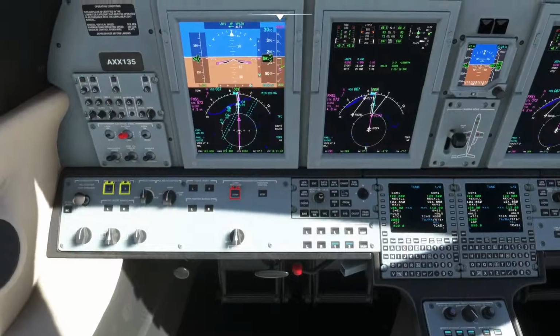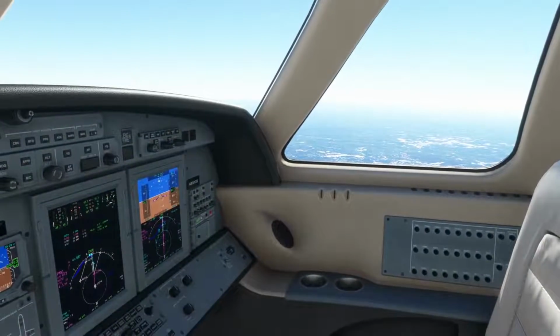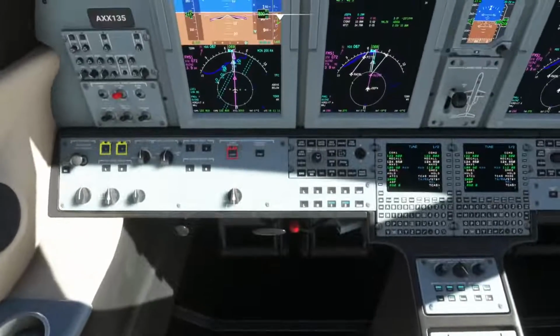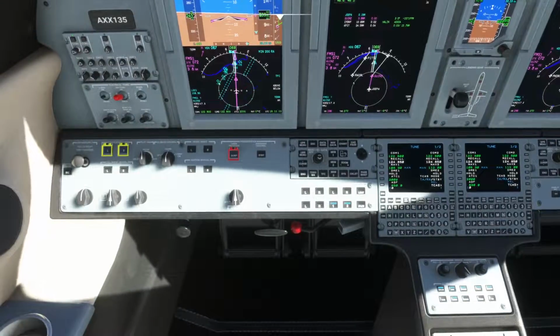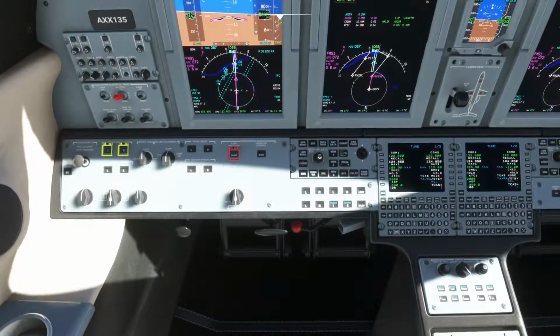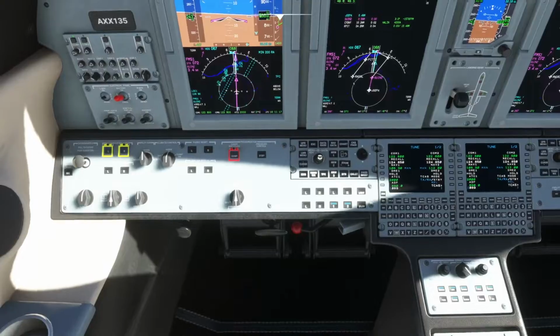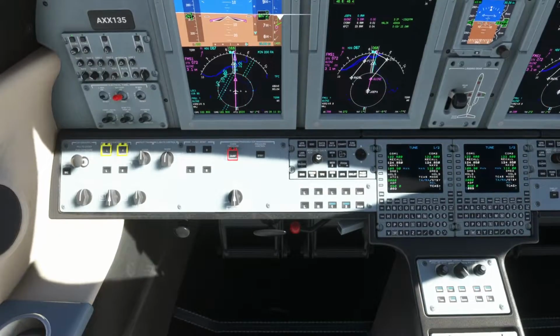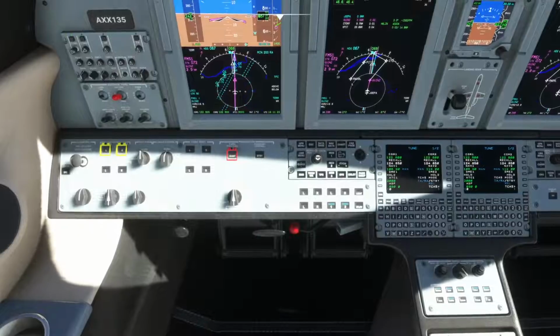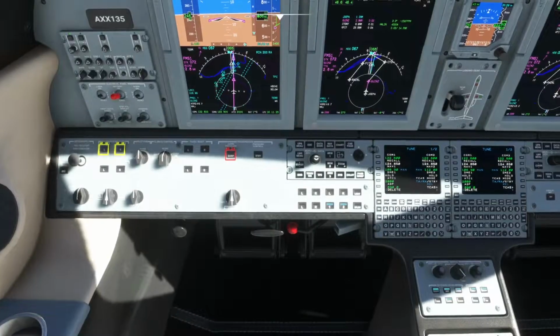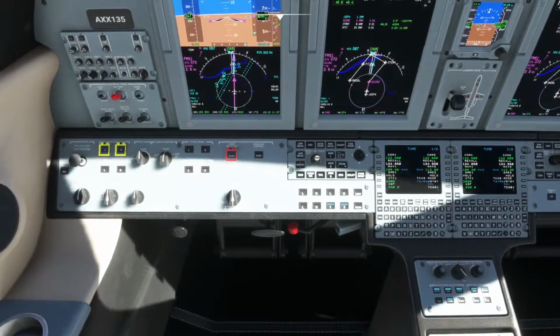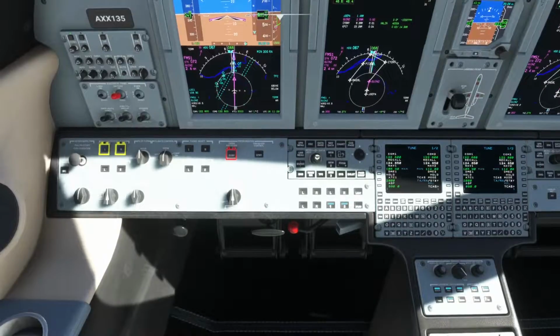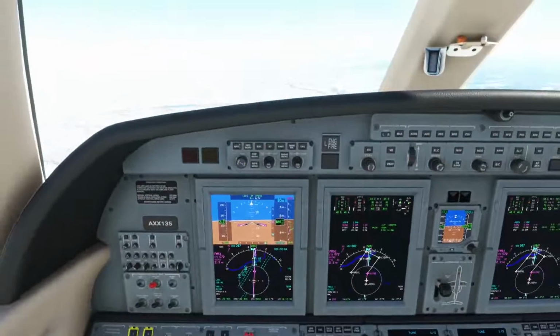I think this is going to auto-tune the ILS, but just in case, it's 9.9. Okay, good. The course, we can preset the course.